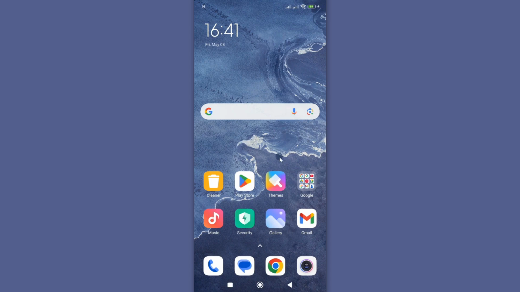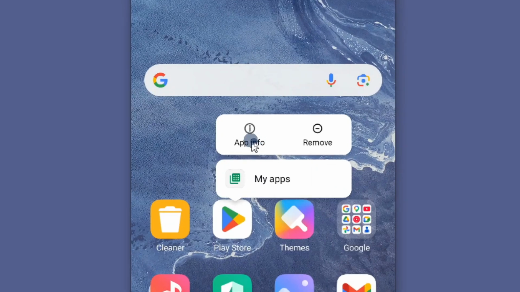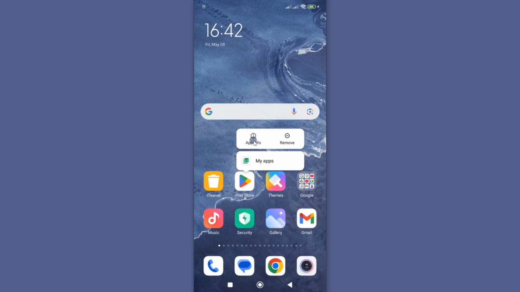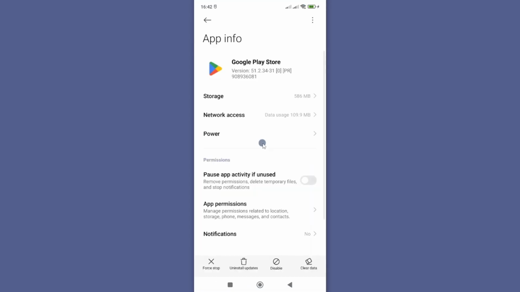However, if the space is not the issue, then you need to go to Google Play Store app and access its app info page by just long pressing on it, and you should see app info. However, if you can't see this app info, then you should see a settings gear or even the name of the app. That will depend on your smartphone version. So I'll go to app info here. For this tutorial, I'm on a Redmi smartphone. However, this process should be more or less the same on any other Android smartphone.